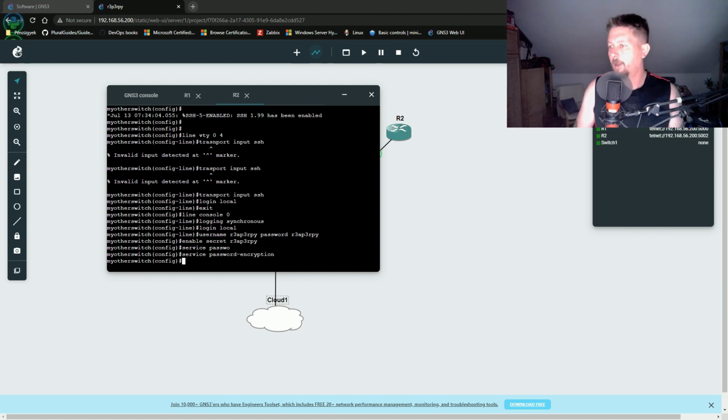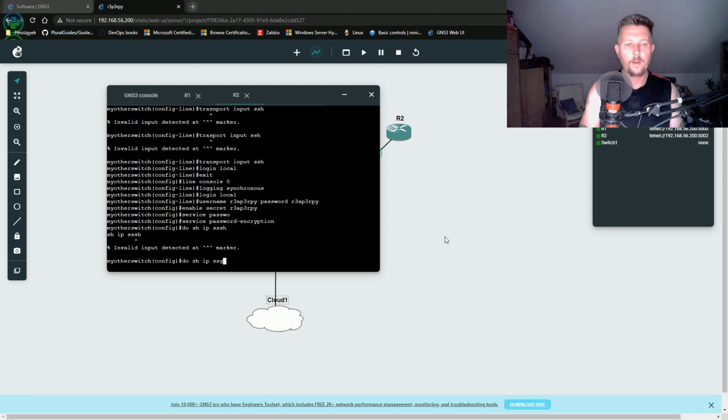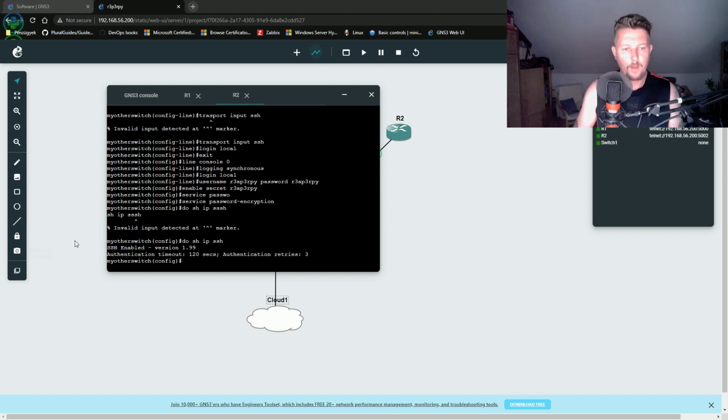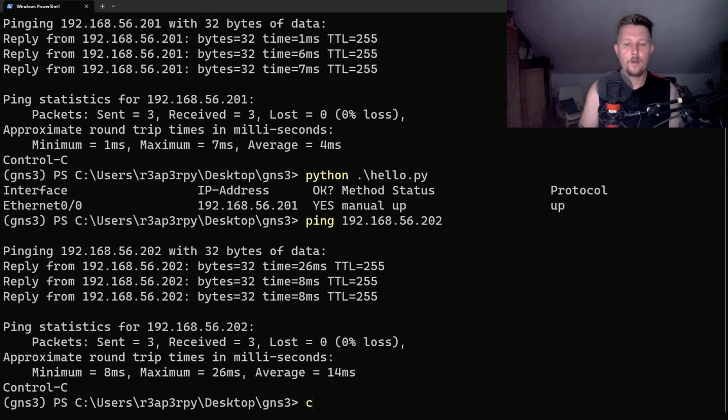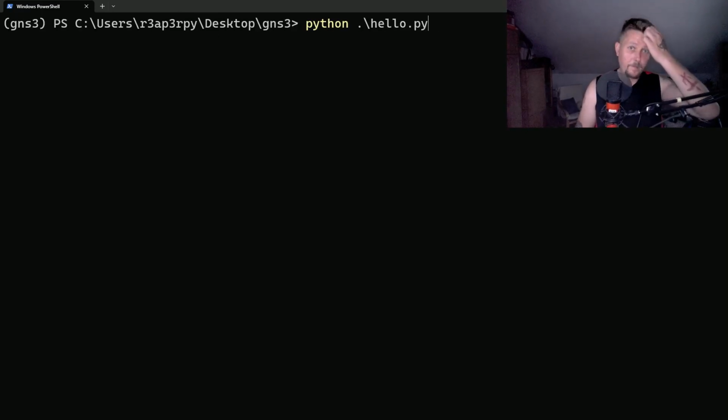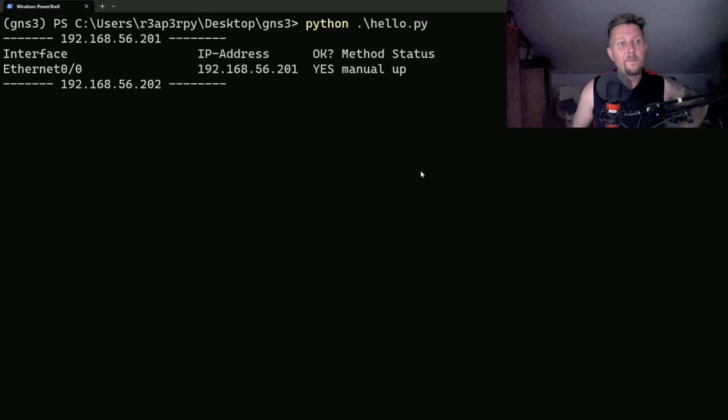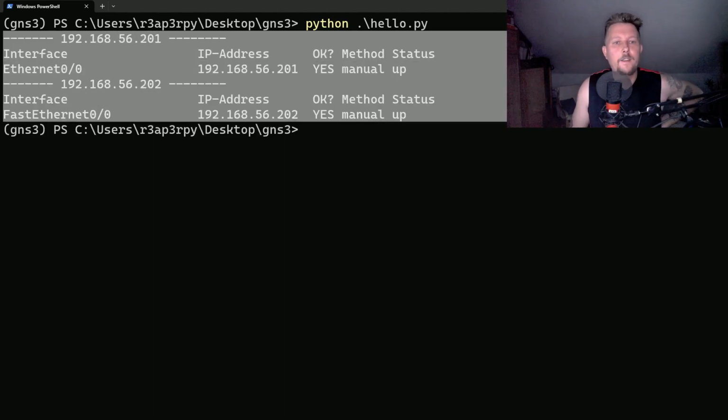Once this is done, we should be able to see the do show IP SSH output. It is enabled, we can see it. So let's run our Python script. And it is working.